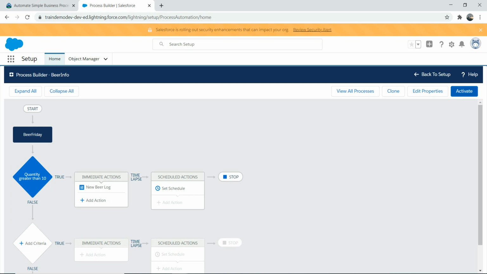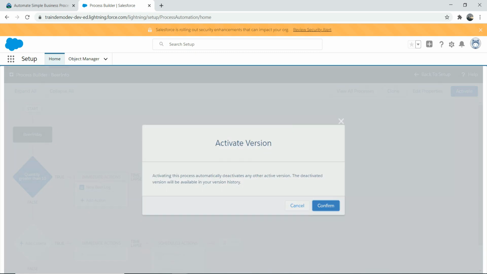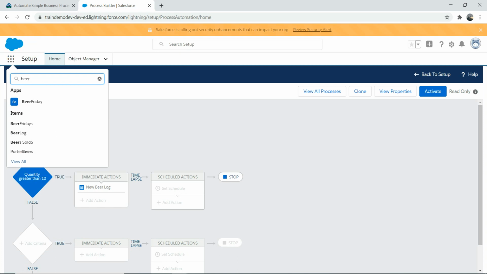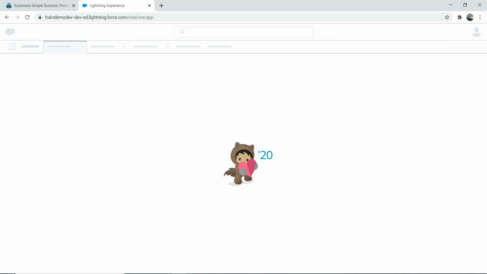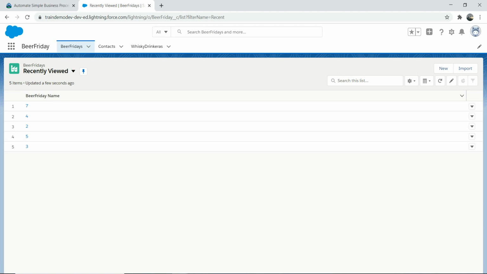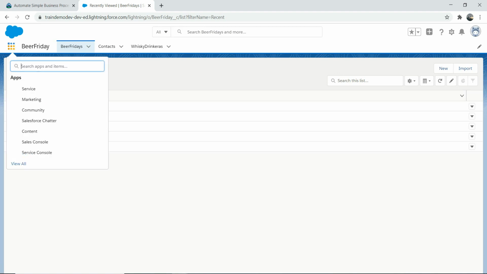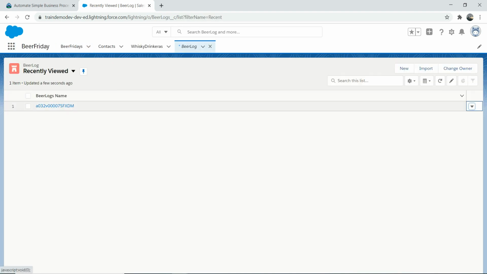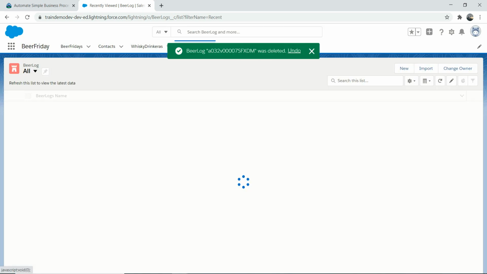Okay, so don't forget to activate. This is the most important step. Confirm it. So now we have a process builder in place. Let's dive into our Beer Friday object. There might be some dummy beer log records as well, so we're going to delete those, just to demonstrate. Okay, so we got none here, right?